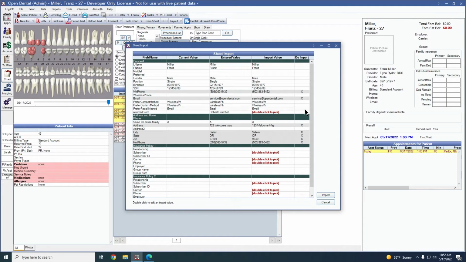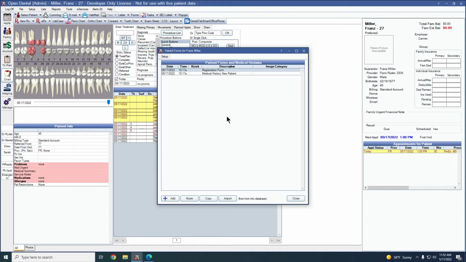Either leave the boxes checked with the Do Import X and click Import, or choose if you don't want certain things imported into your program by removing the X in the Do Import column before clicking the Import button. Clicking on Import will then put the information into the areas of the program that it's able to.